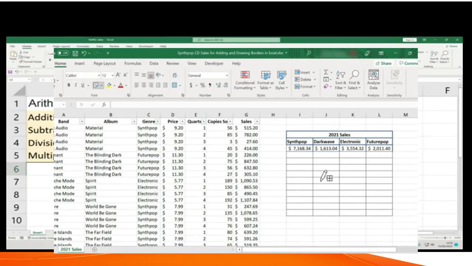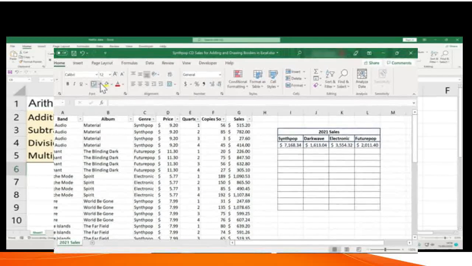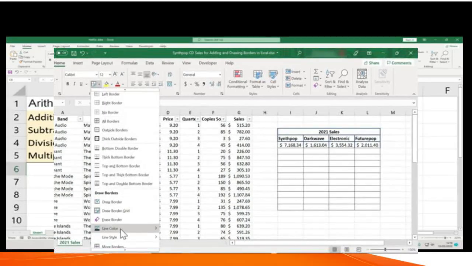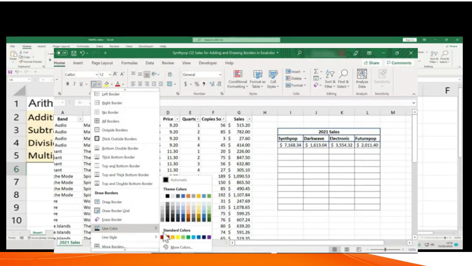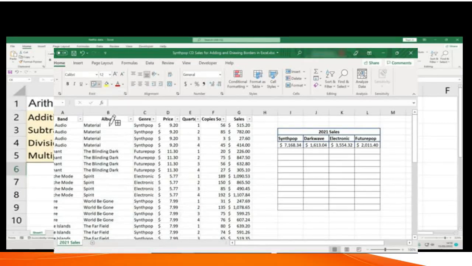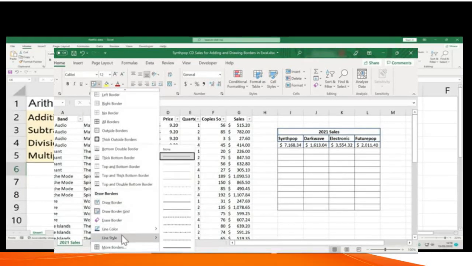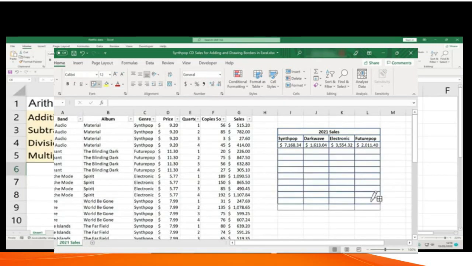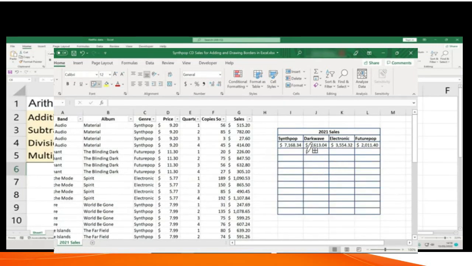Now you'll notice that these borders that I added later don't have the same style or look as the rest of my borders. If I want to change that, I can go here, go down to the line color option, and select a different line color. I can also select a different line style, and now when I click and drag, the border style looks the same.